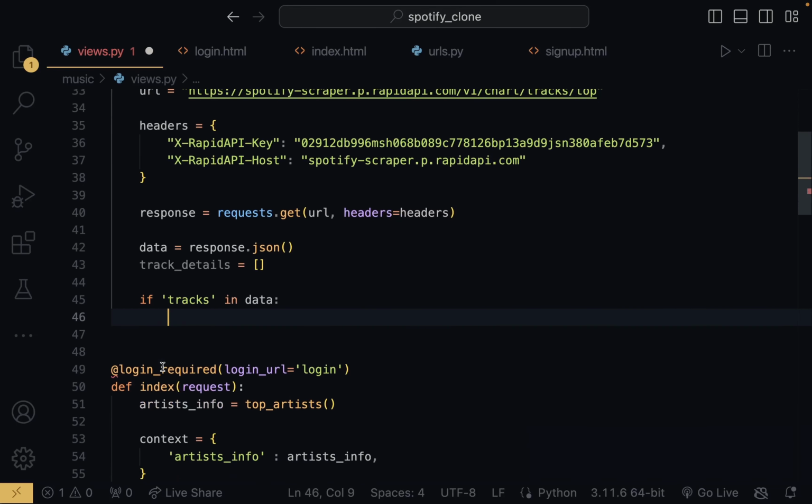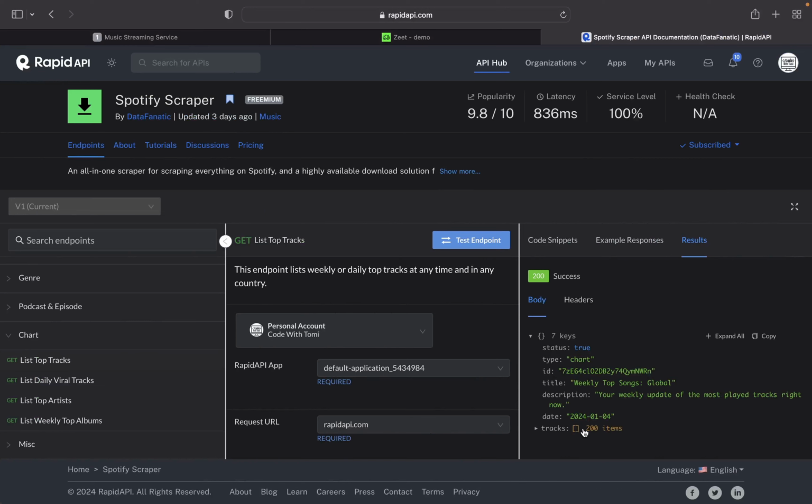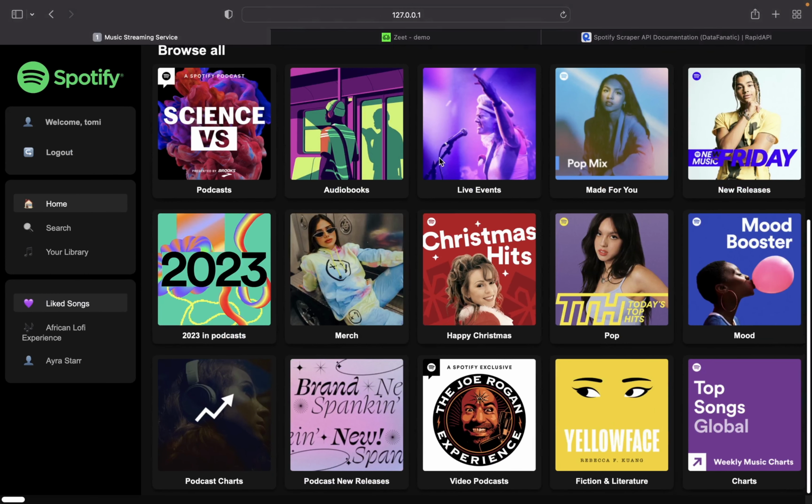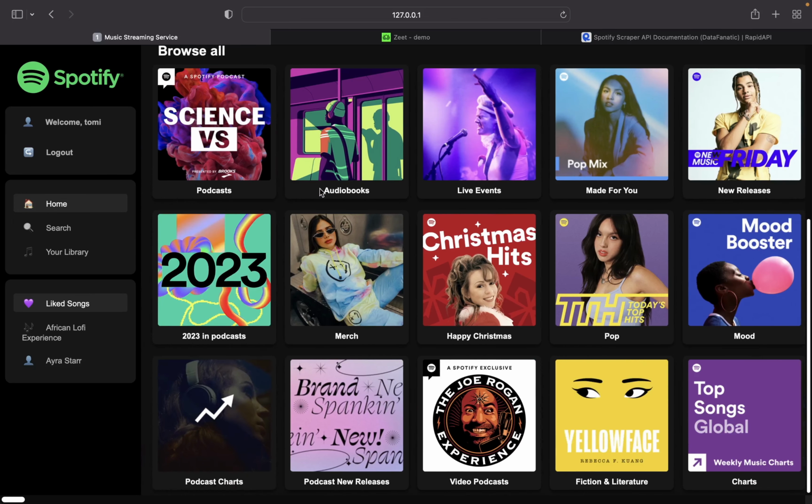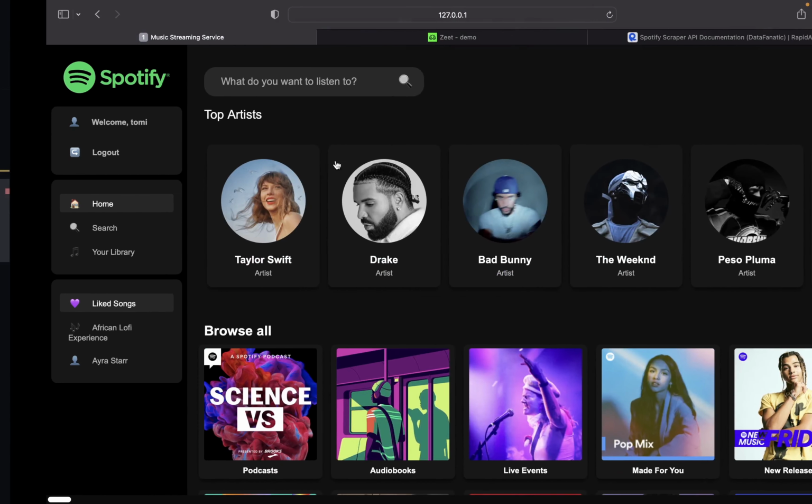Now what I want to do is get all of the tracks, but just the first 18 items. If I come back in here, as you can see, it gives us 200. But if I scroll down, you're going to see we have just 3 different rows, and each of those has 6. So in total, that is 18. So we want to get 18.